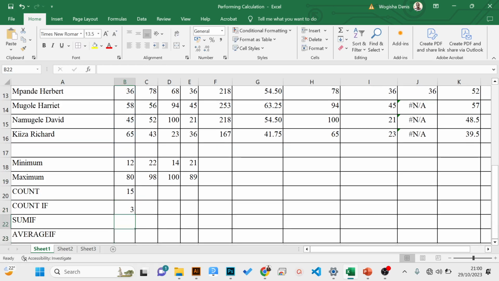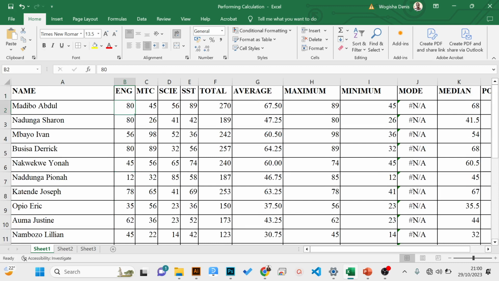Now, next is conditional sum. I noted at the very start that there are some instances when you're analyzing data and you want to sum conditionally. In our case, for example, we may be interested in adding marks that are above 80, greater or equal to 80. We've already counted, we have 3 cells that have greater or equal to 80. That is Madio Abdu in English, Yadoga Sharon in English as well, and then Sister Derek also got 80 and above.